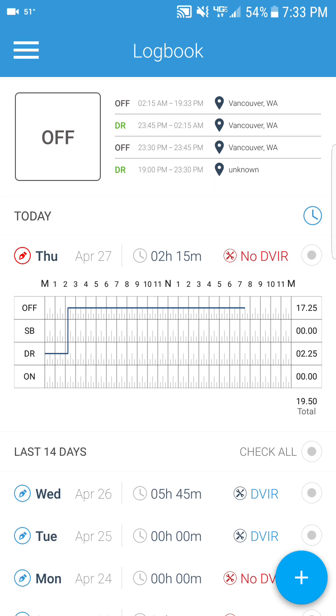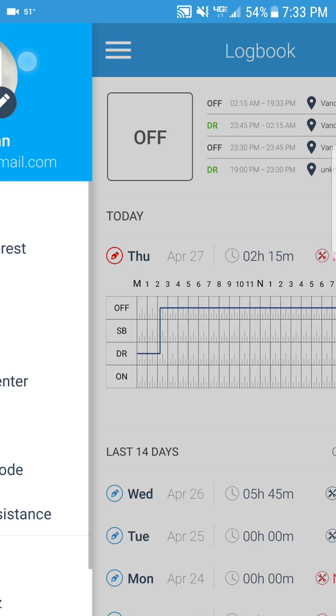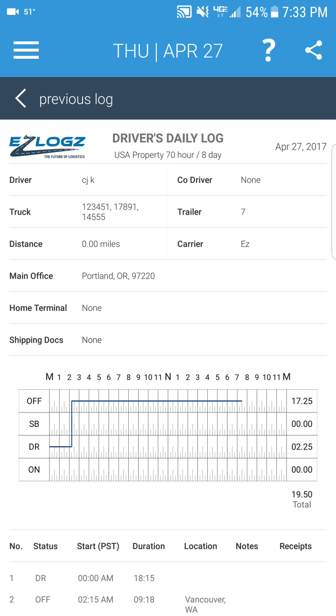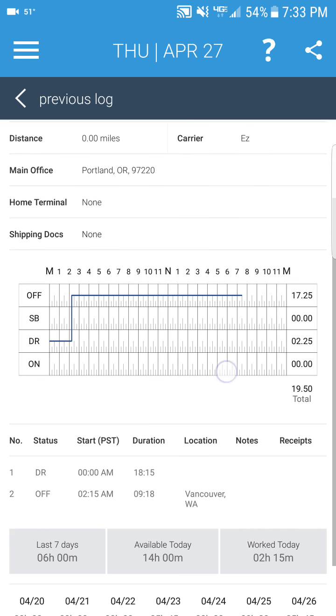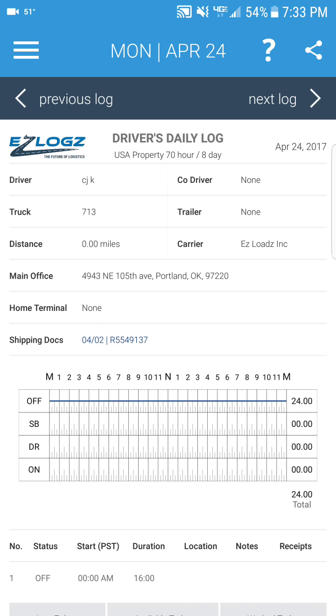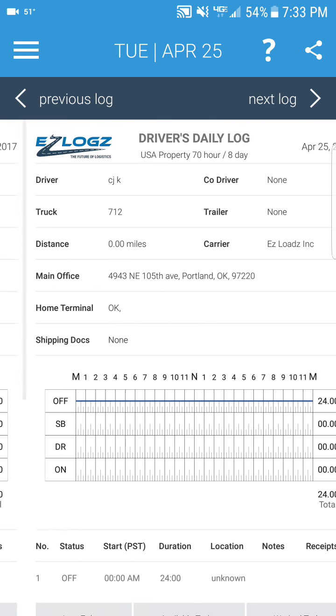Since we got general out of the way, you can go click on the menu, click on inspection mode, and in inspection mode you can see the information for the truck that we have and the trailer that we have. This is the mode that you will give the officer to go through your 8 days of your logbook.